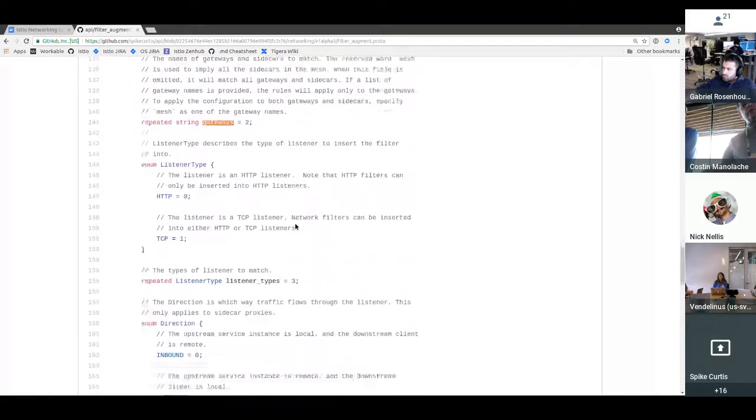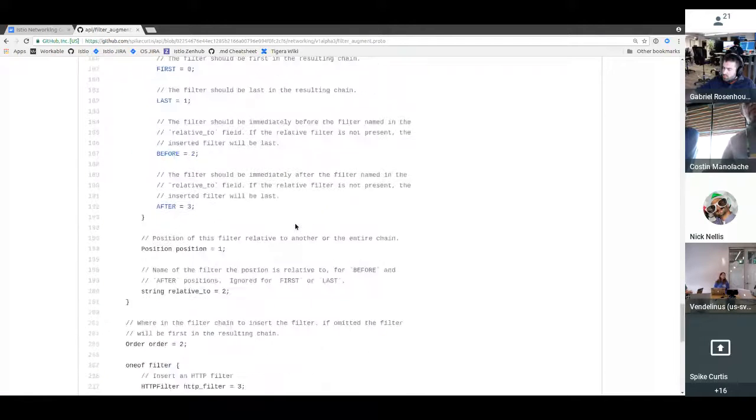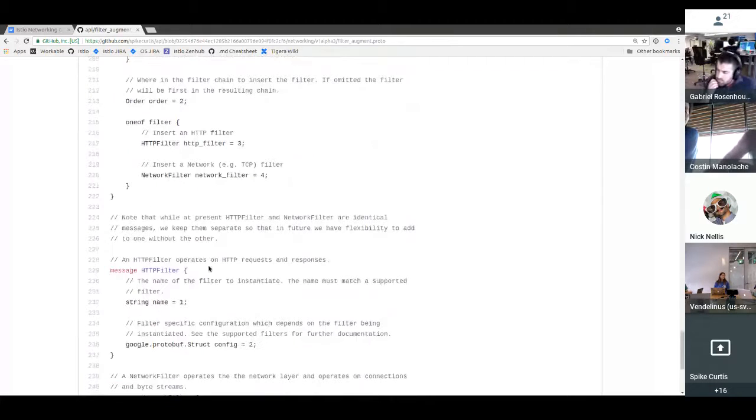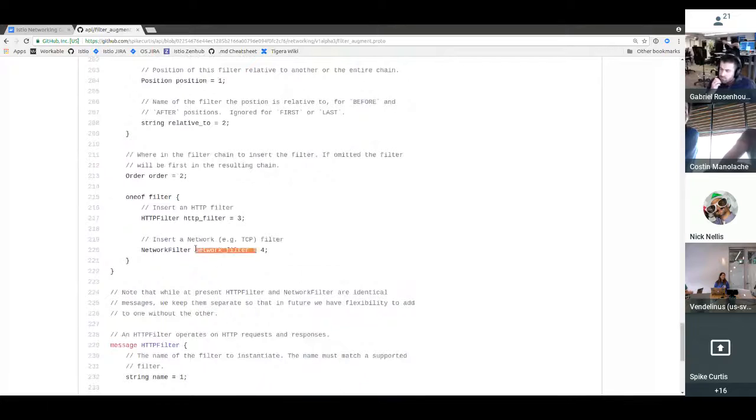And then we also allow you to supply configuration for either an HTTP filter or a network filter. So in this API, you can insert a network filter into either type of listener. And if you want to insert an HTTP filter, obviously that only makes sense if you insert it into an HTTP listener that already has the HTTP manager. Does that make sense? Does that answer the question?